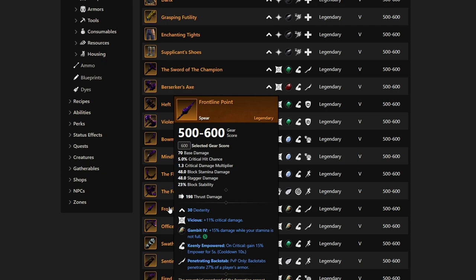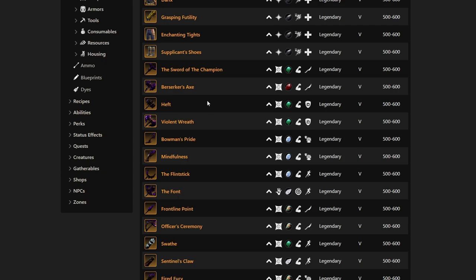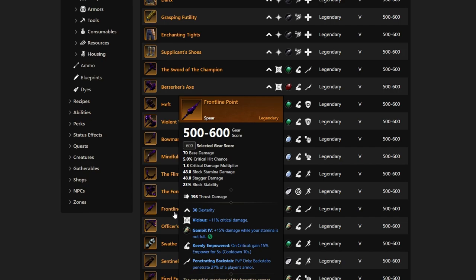Frontline Point, this is going to be a spear with 30 dex this time. I think we had one earlier with 30 strength. Maybe we didn't. I thought we did, but we might not have. If we go back, though, to Frontline Point, you can see some of the big things that they do. They love the penetrating backstab, giving you backstabs penetrating 27% of a player's armor, so you don't want to turn your back to some of these spear players. They're going to do a lot of damage.